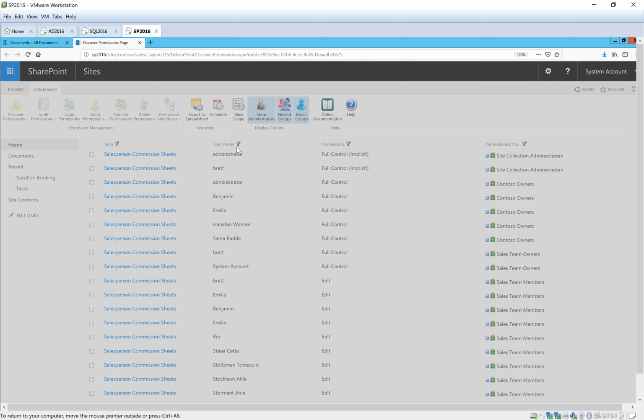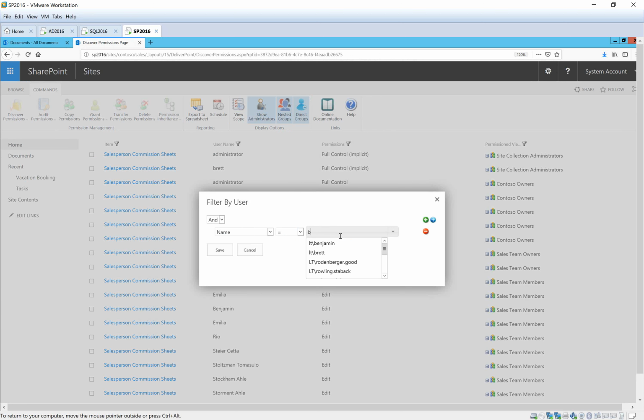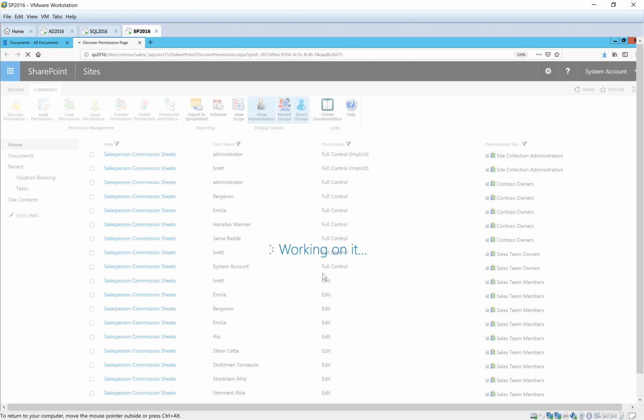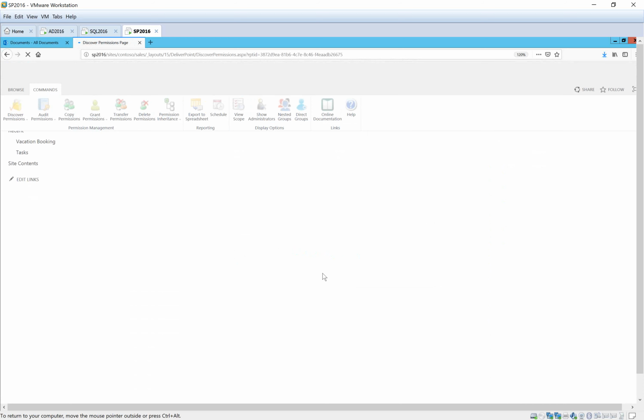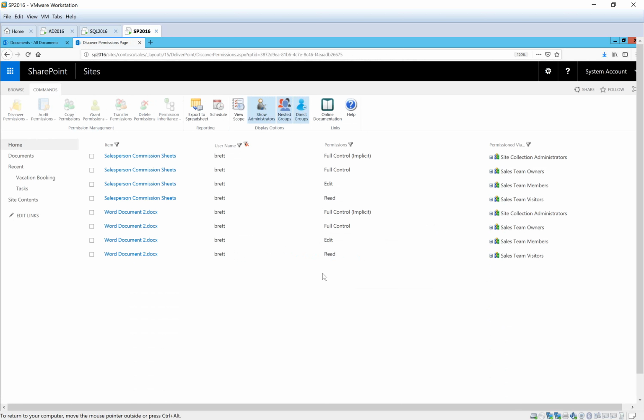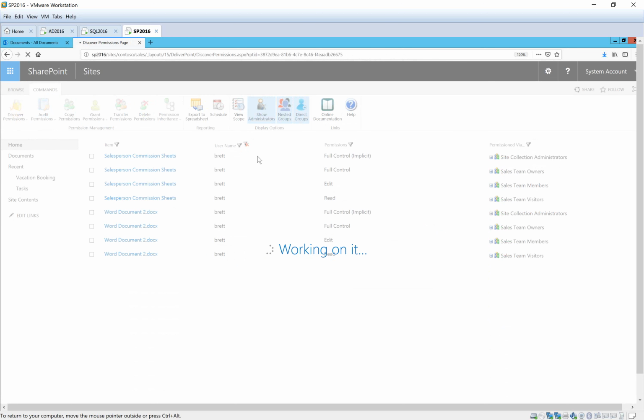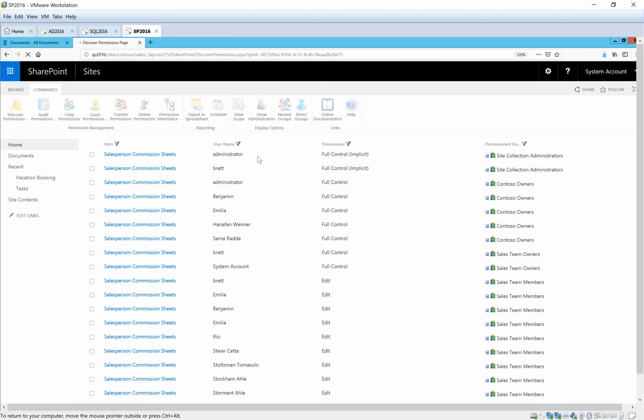If I was interested in a particular user, so in here I'm going to put Brett and hit save. I can now have a look at what permissions Brett has across that folder and the document at the same time. Okay, so that's some of the things that we can do inside the site.